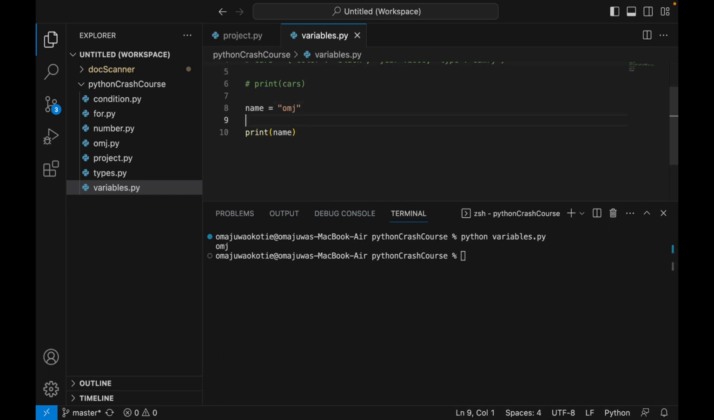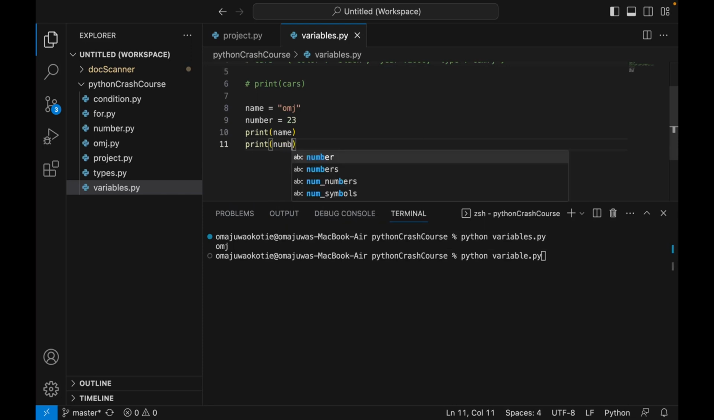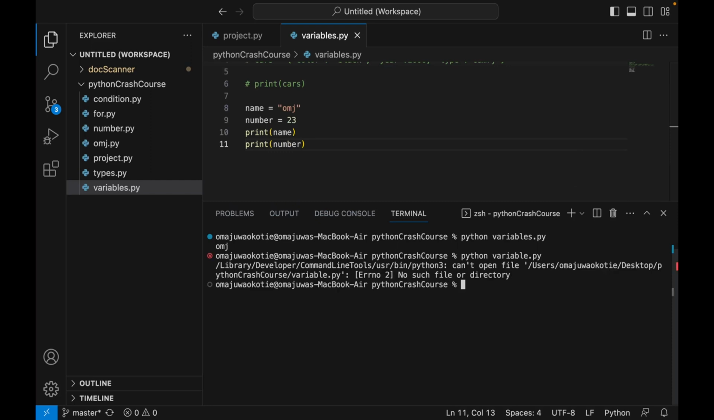Let me do something else. Let me store another one. Let me store number. Let me say number is equal to 23. Let me print it again. Python variable.py. I have to first of all print the number. Print number. What did they say? No such file or directory. Oh, my spelling is wrong.